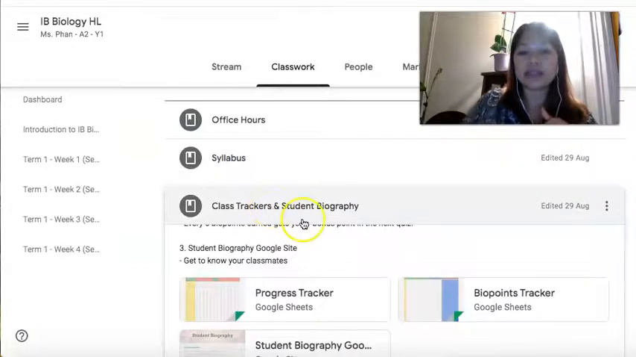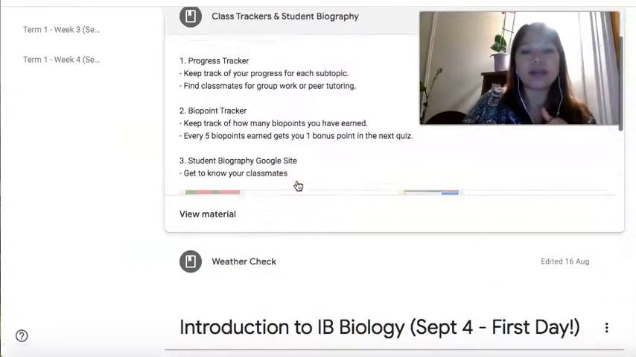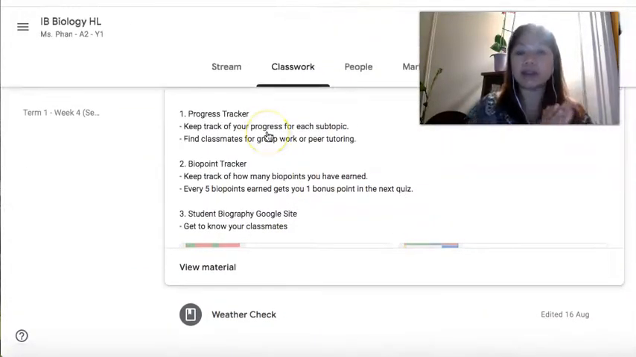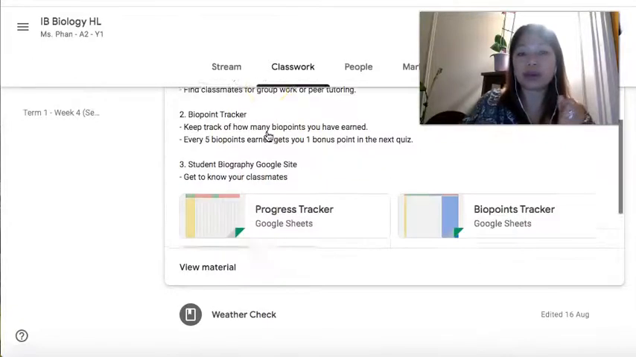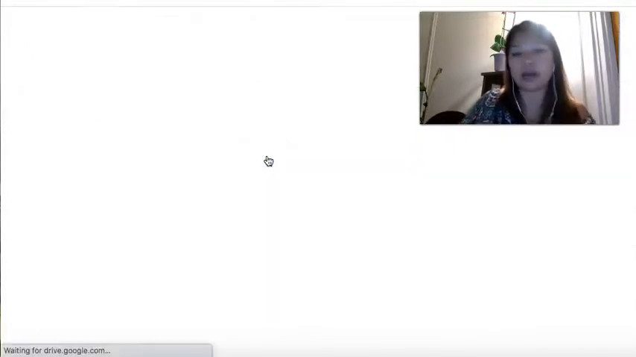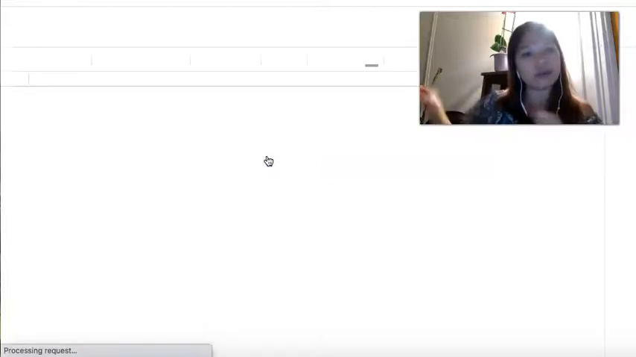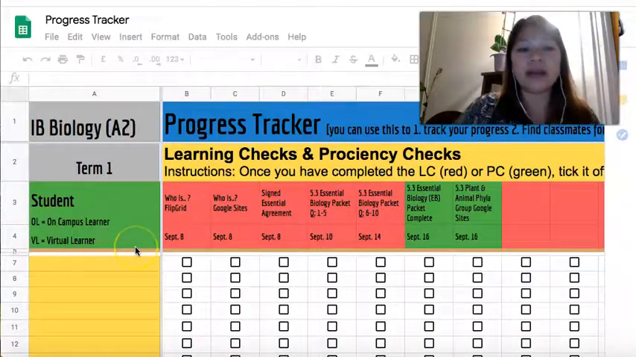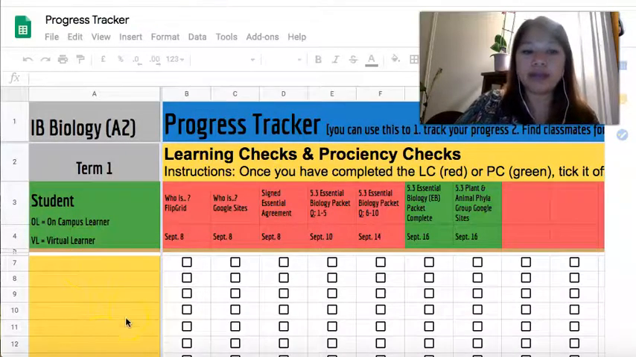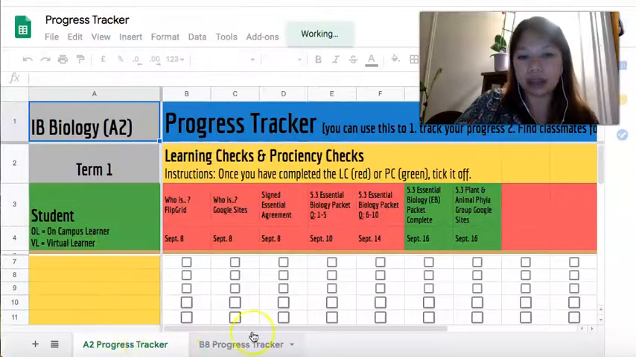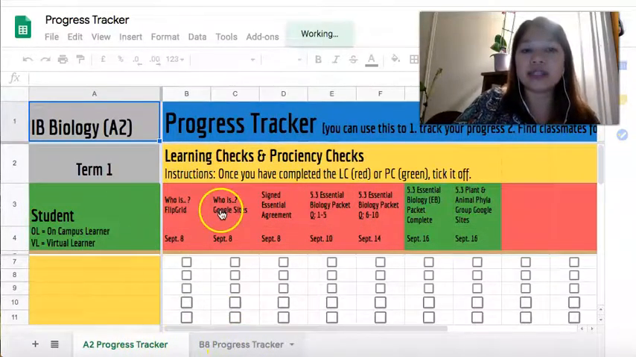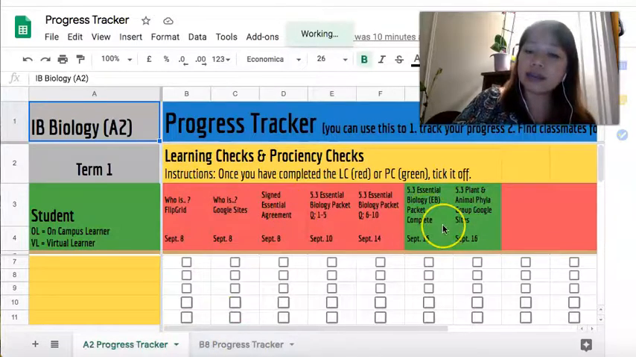Class trackers and student biography, okay? When you go in here, the progress tracker will show you your progress, but you're going to keep track of your own progress this year. I used to do it for you guys. I want you to do it for yourself. Your name will show up here. You'll either be in the A section or the B section. That'll populate up here. And then these are all the learning checks and proficiency checks.